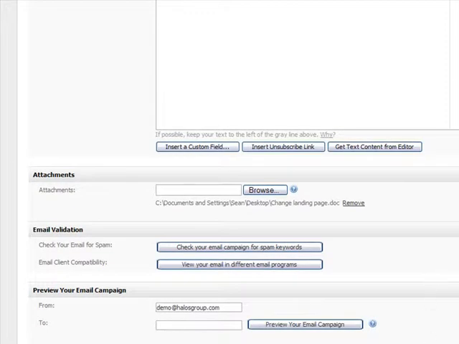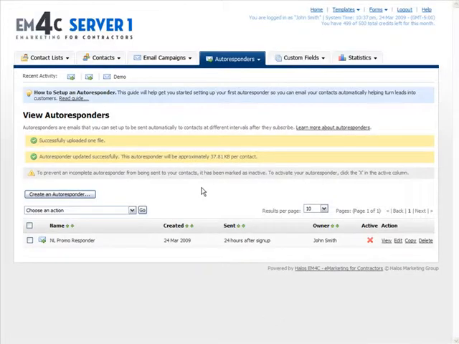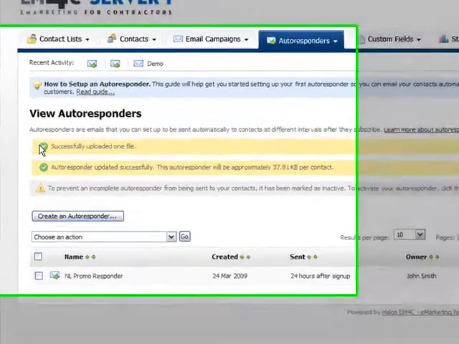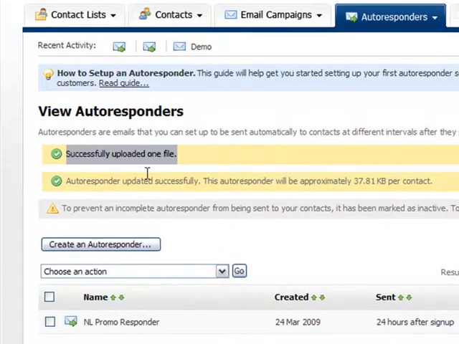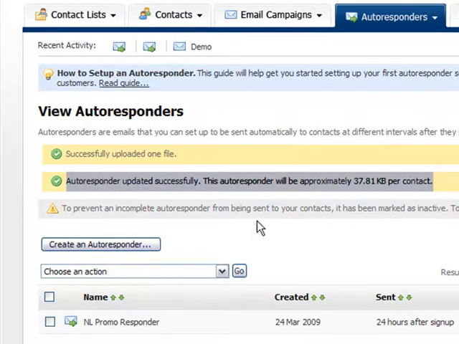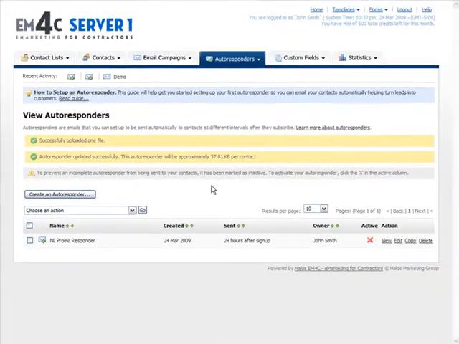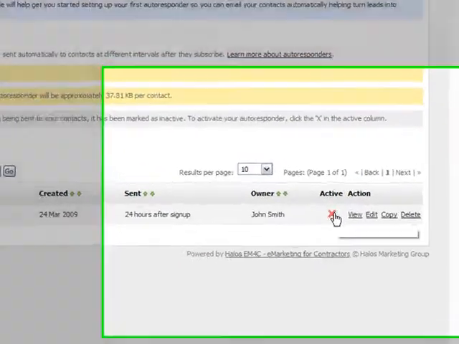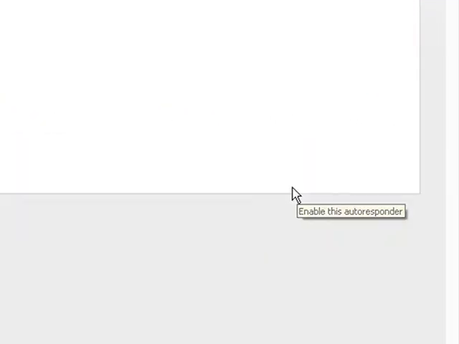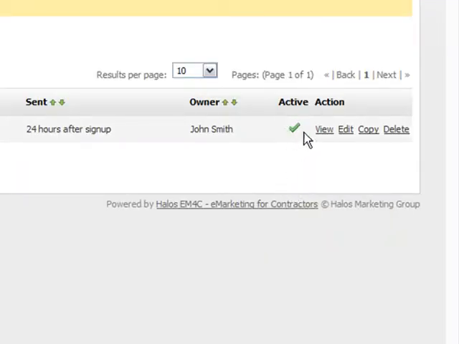So now all I have to do is click Save and Exit, and it's going to take me back to my main autoresponder screen. And I can see that, number one, it successfully uploaded my file, the attachment that I selected, and the autoresponder itself was successfully generated. Now my final step, and we even put a warning in here, or a little information note for you, is to make the autoresponder active. You just need to go down and left click on the little red X so it becomes a check mark.